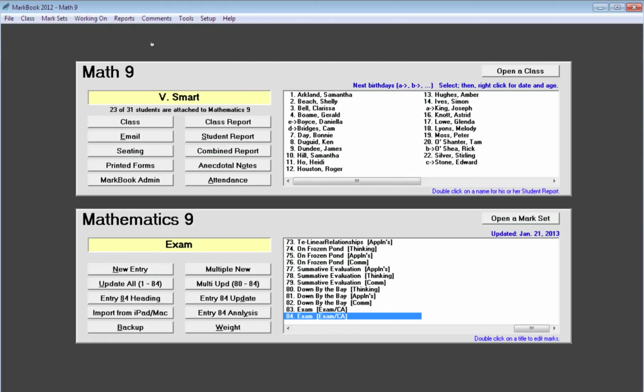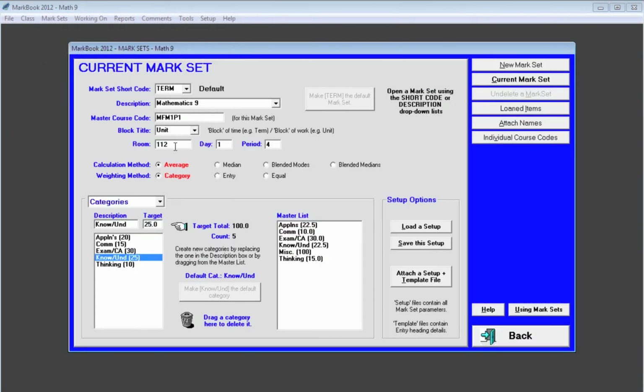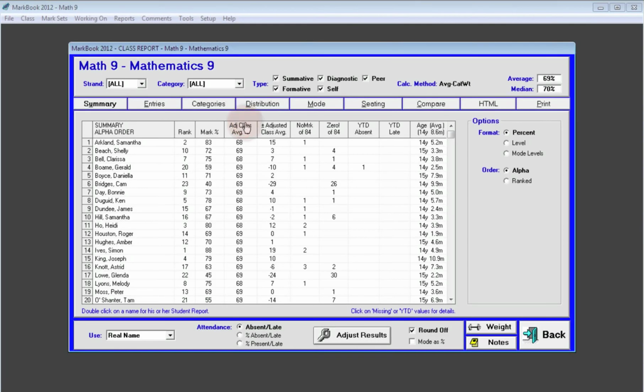To change the block title, click on Mark Sets in the upper menu bar and click on the third option, Edit. The block title is located here on the screen. There's a drop-down menu. If I want to change the block title to the word Strand, click on Strand, click Back, and then on Class Report, the word Strand appears in the upper left as the block title.